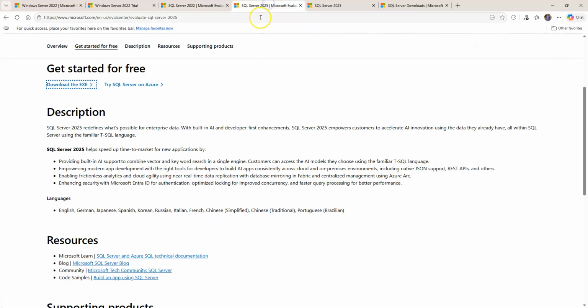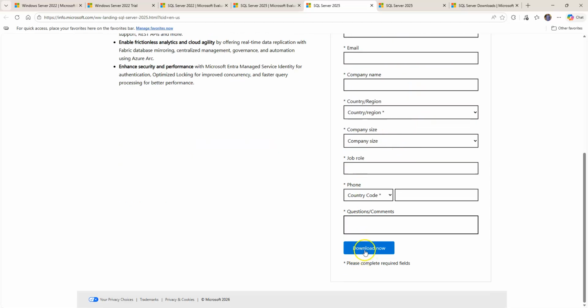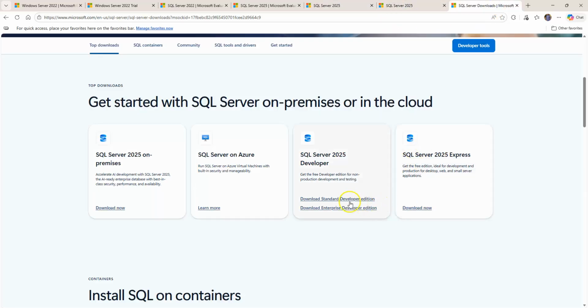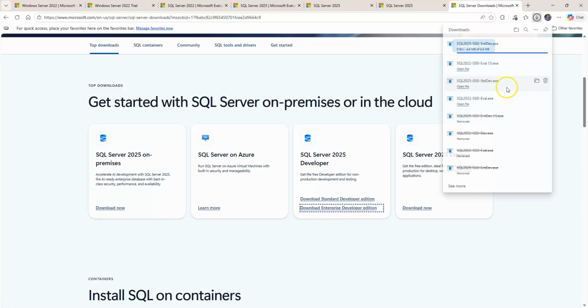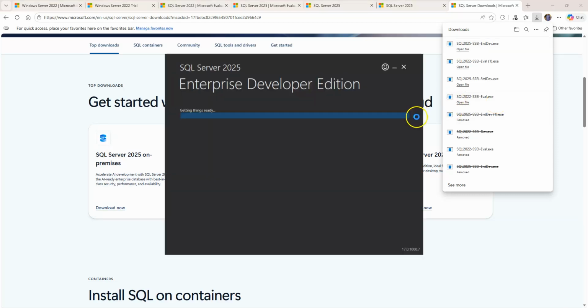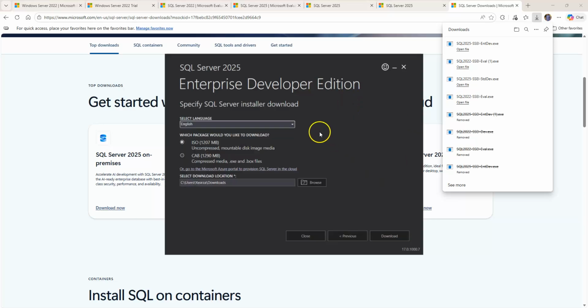And the same goes for 2025. Download the exe file. Once you click on this one, it will open a new window. You have to provide this information and then you can download this file. Or if you click here, download Enterprise Edition, it will download this exe. Once you click on this exe, you can see there are different options which you can use to download. Click on download media and then you can download this ISO image. Click on this, then start downloading.